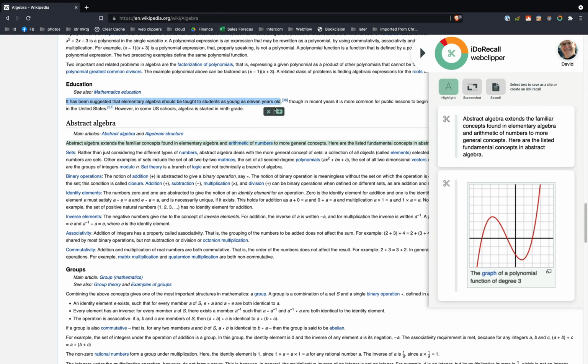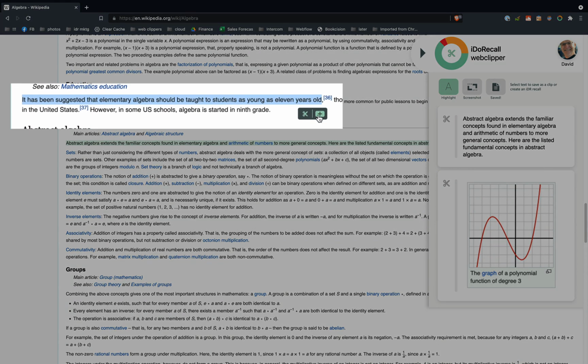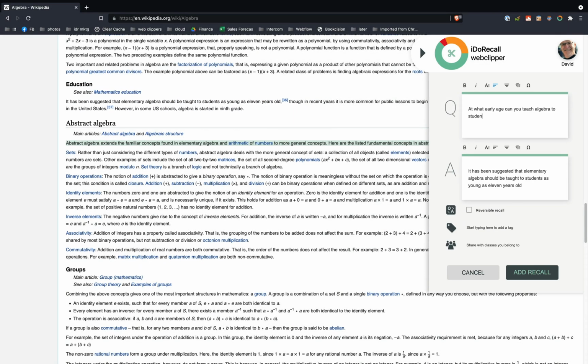Let's create one right now. I'll use the text highlight tool, then click to Create Recall, and then finish it off.